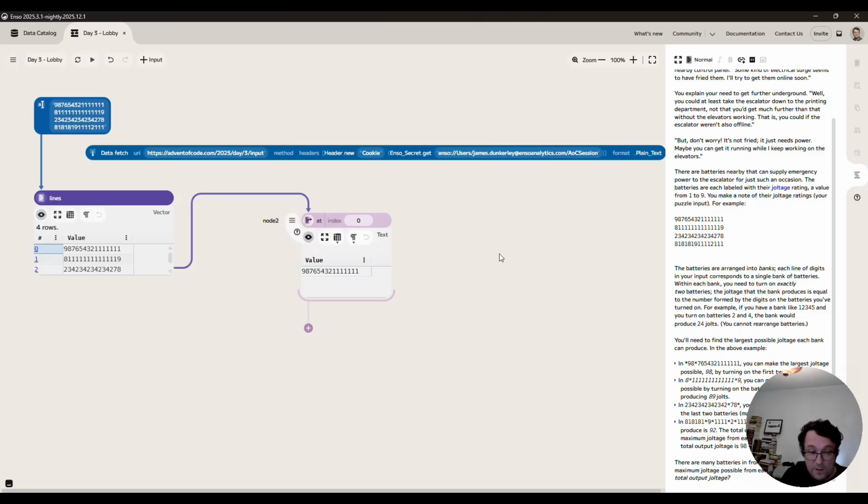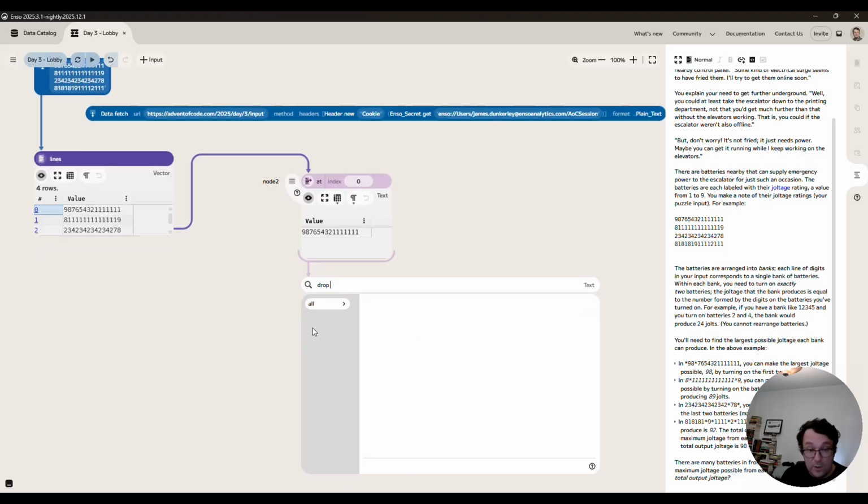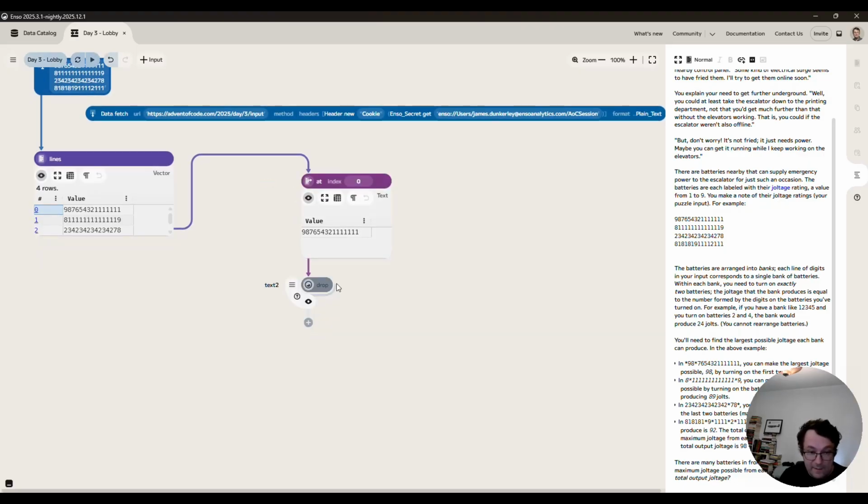Previously, I've been using Enso's table functions. This time, I'm going to use Enso as a functional programming language. So let's think how we can do that. Well, the first thing I want to do is ignore the last character. So having picked one string, I can drop the last character.